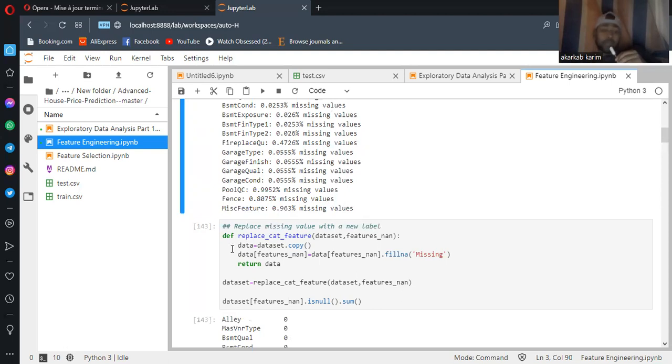We use this keyword def, and we give the name of our function and the parameters we want. So in our case here, by creating this def replace_categorical_feature, we have two parameters. The first one is dataset, I mean the original data frame. The second one is the categorical features I chose, features none. And also I create a copy from this original dataset, I mean data equal to data.copy().